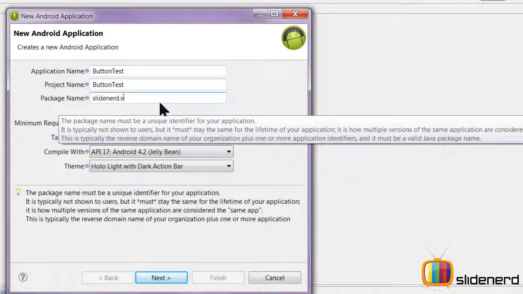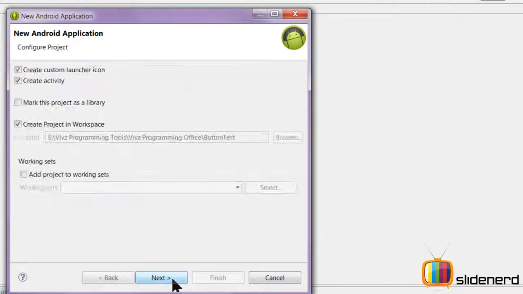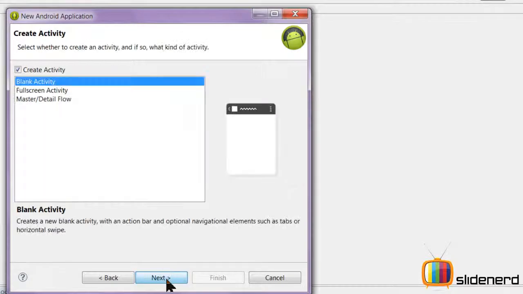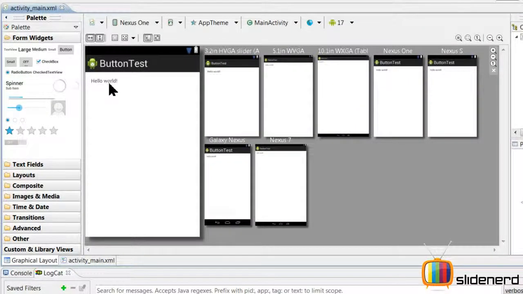Alright, so there you go, slidenerd.waves, the package name. I'm going to take the minimum as Honeycomb and click next. No need for a custom launcher. Click next, next, and main activity, click finish. So now as you can see, this is the graphical layout where I'm seeing this Hello World written over here. I'm going to click on that and remove it by clicking delete. I'm going to put a button over here.